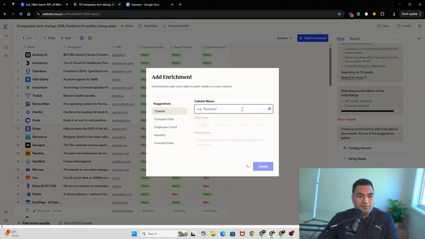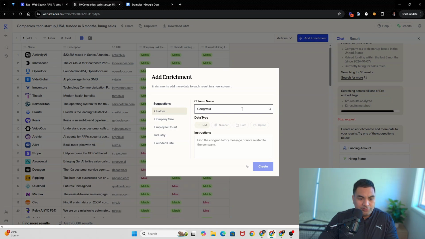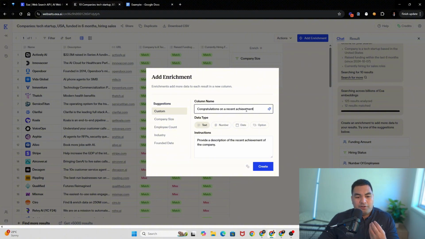So the first enrichment that I want is a recent achievement, and it's a congrats line. So I can literally write, congratulations on a recent achievement. Okay. Provide a description of the recent achievement of the company. So what it does is it takes what I've written and writes a more refined prompt for the AI. So this is the final prompt that the AI will use to create the enrichment.